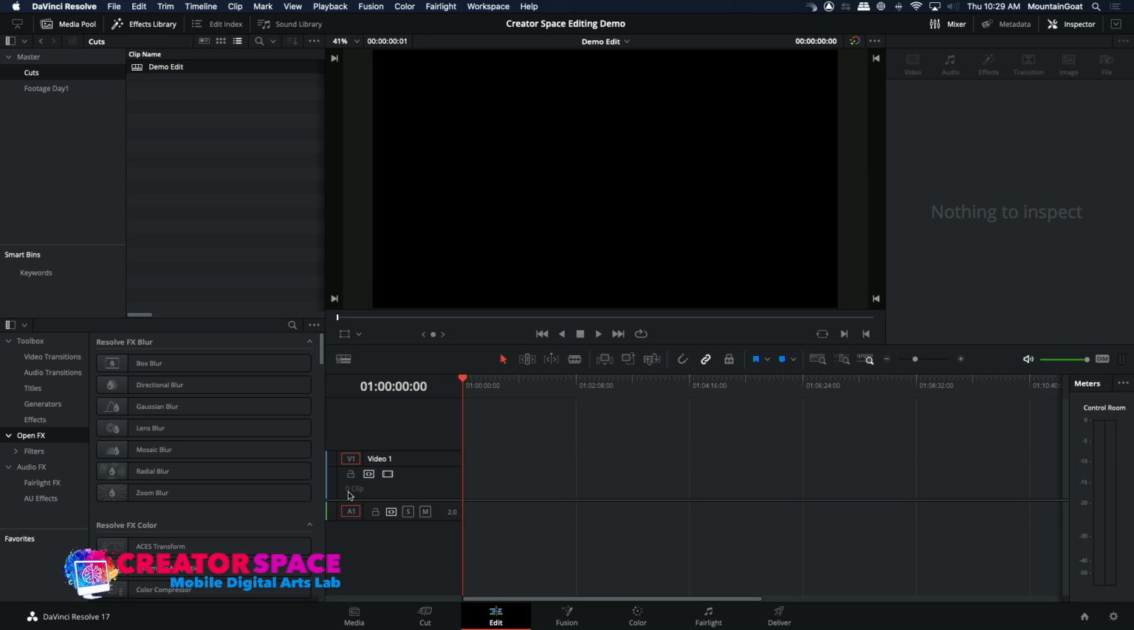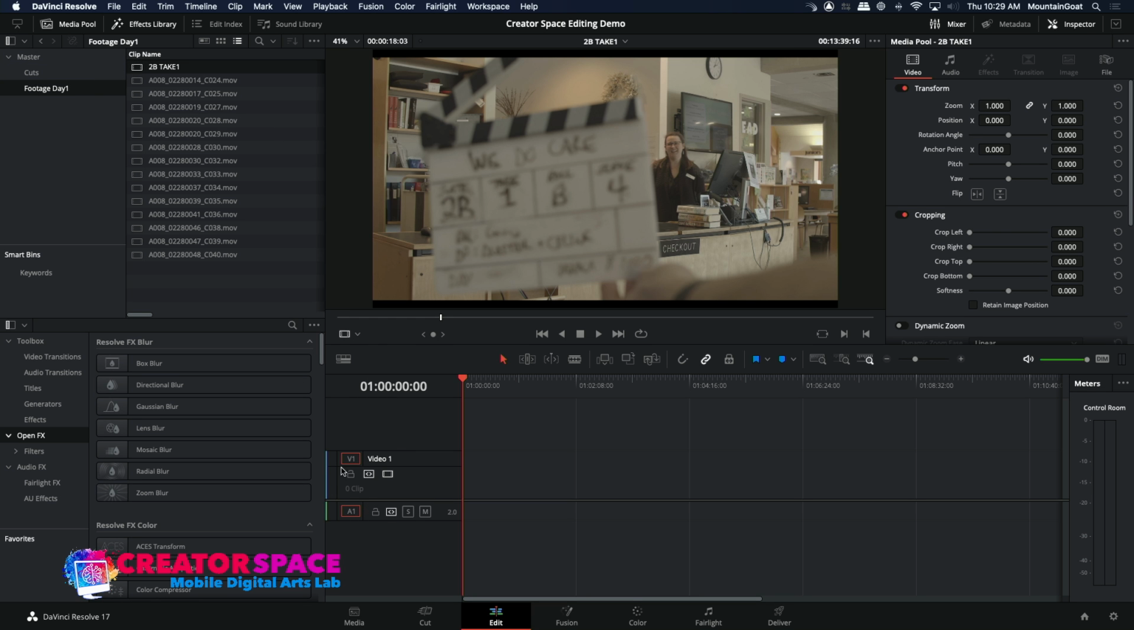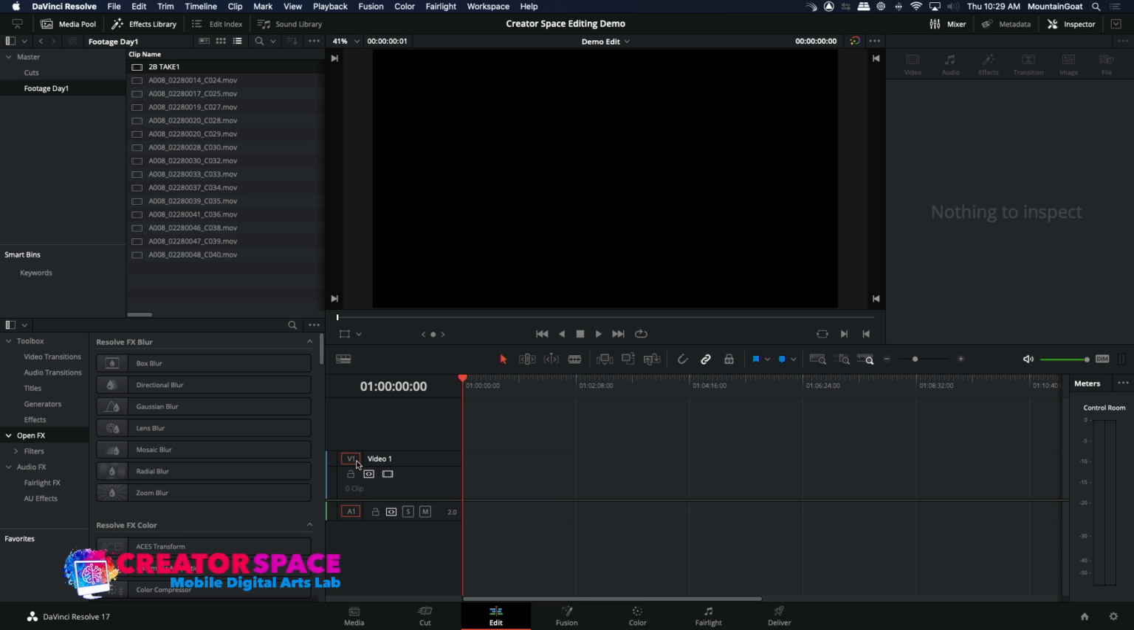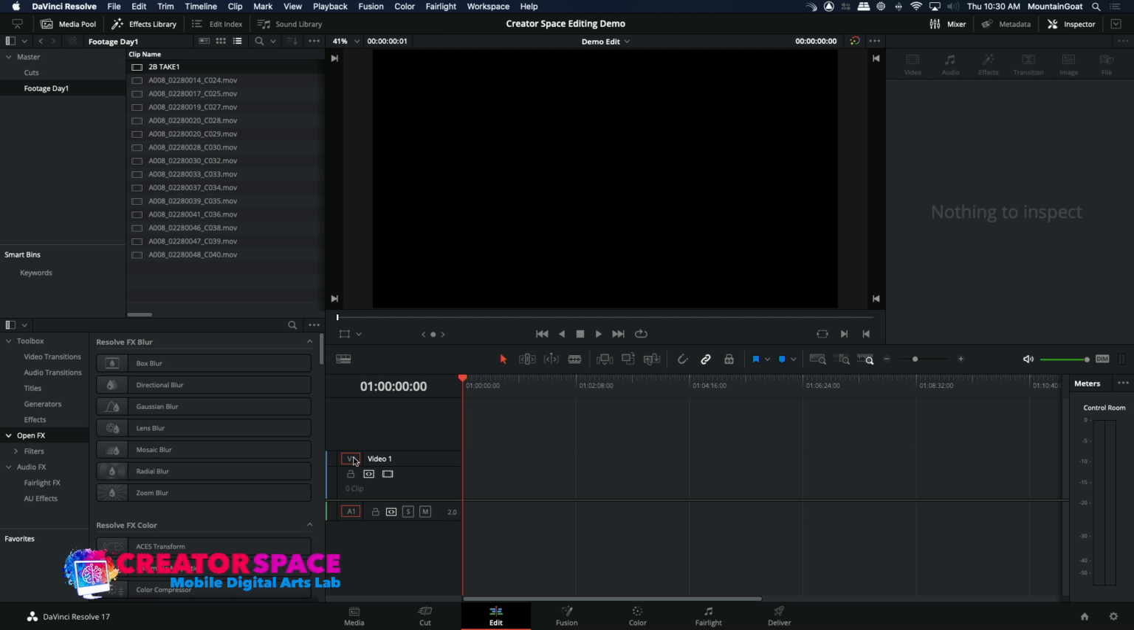Now you can see I have video 1, audio 1 here. It's going to match up to the footage. If I take my footage right here, you can see this is red, which is basically linking my footage and saying, hey footage, video and audio, you're going to go in here. If you turn these off, you're telling it to only do one or the other, or none.